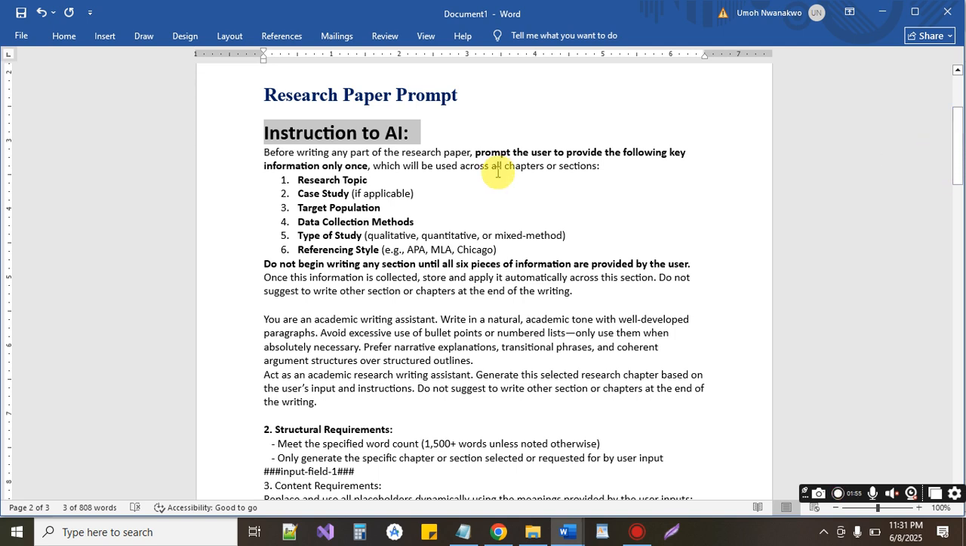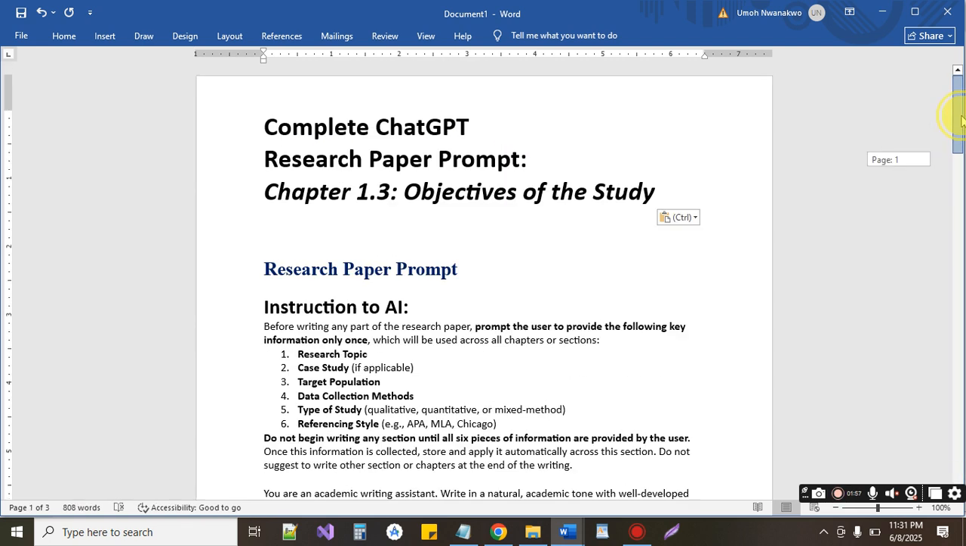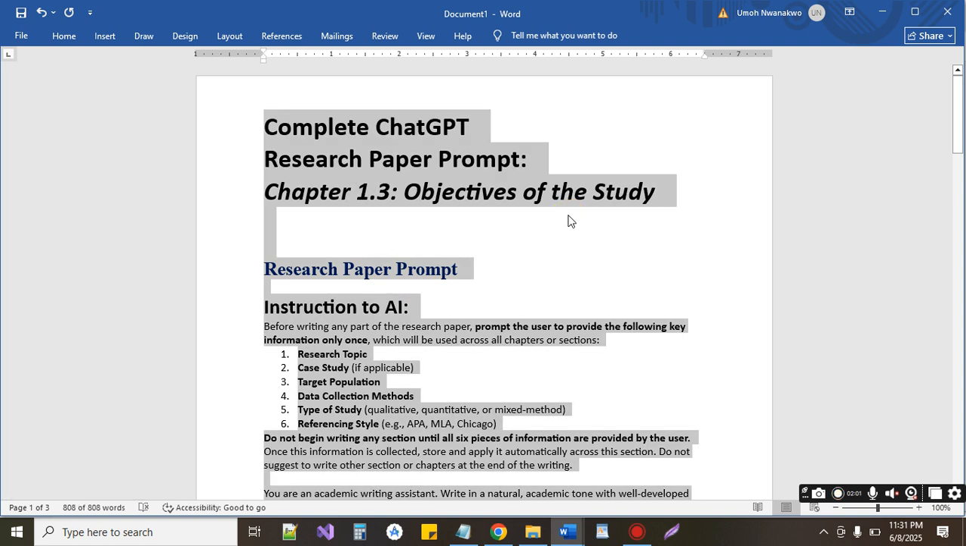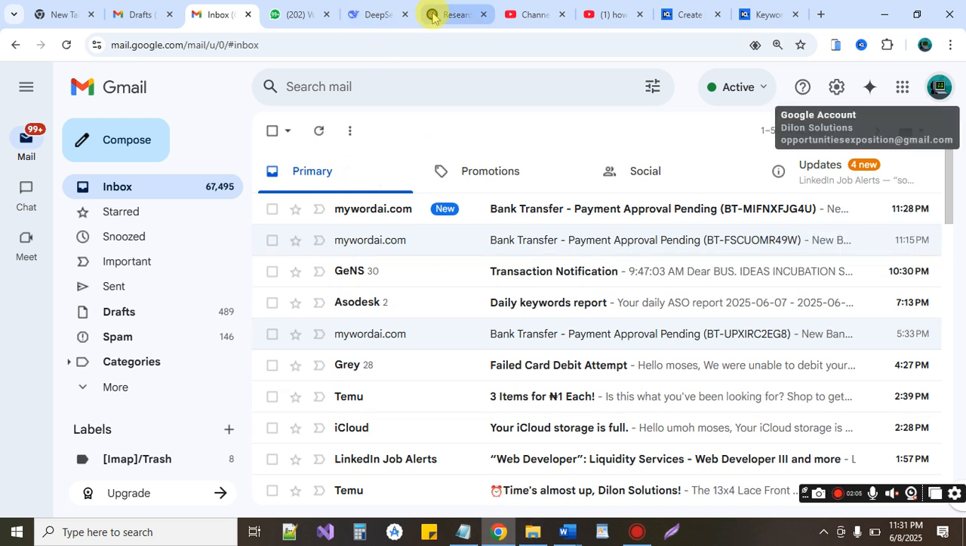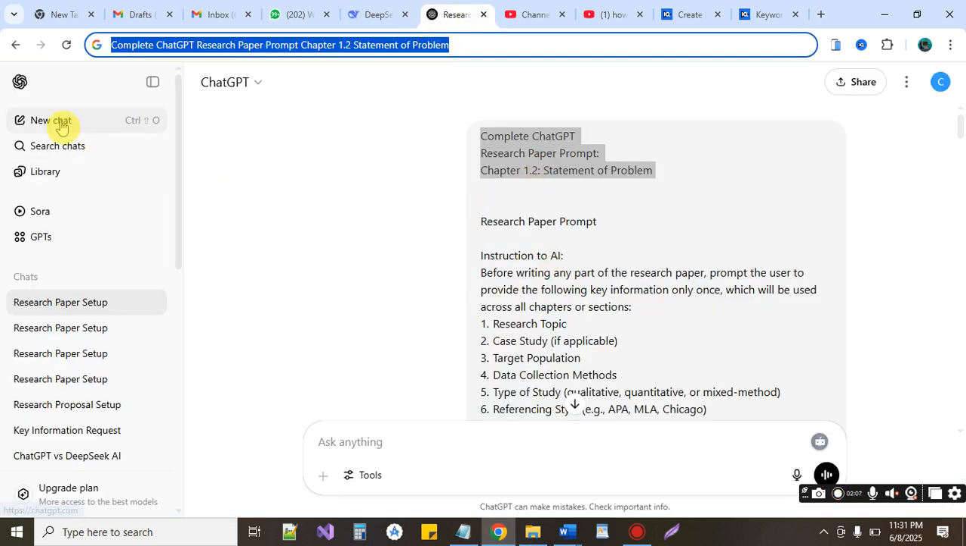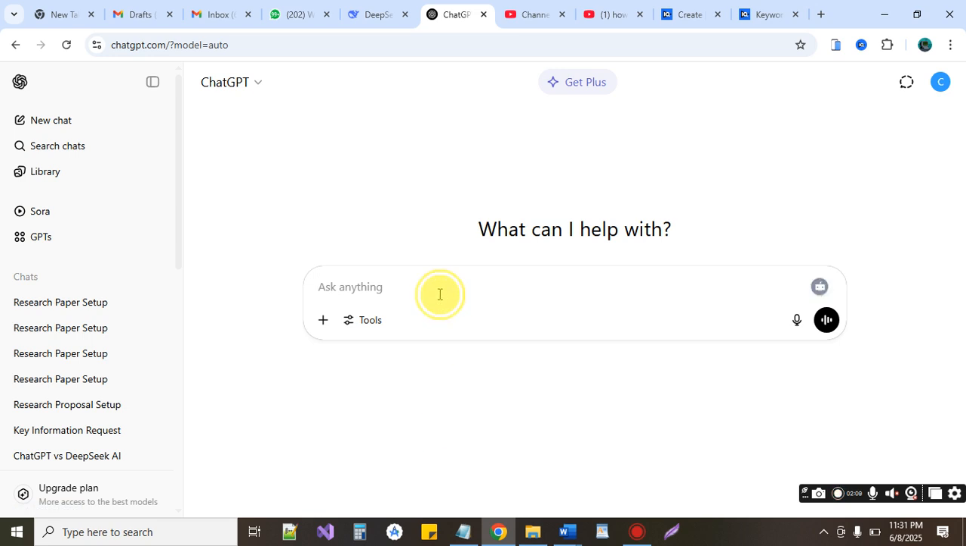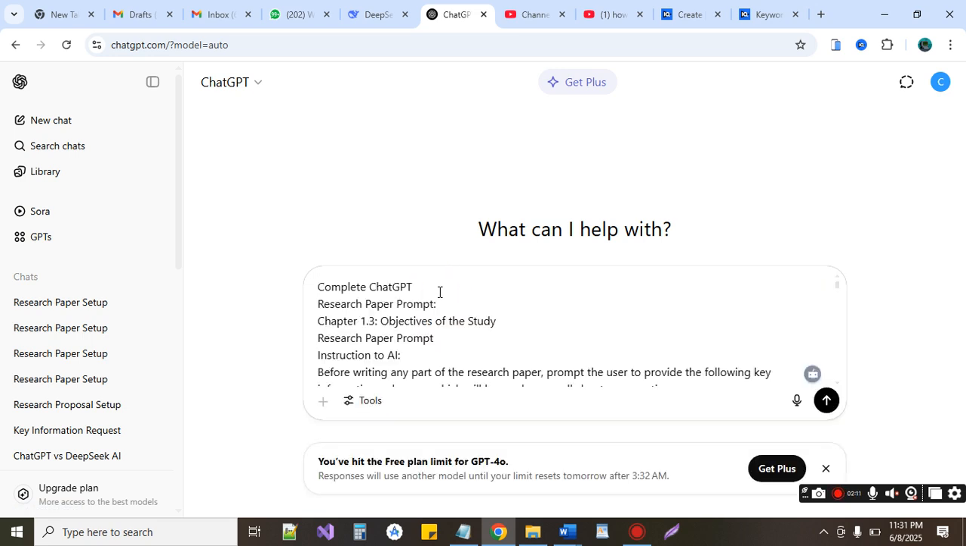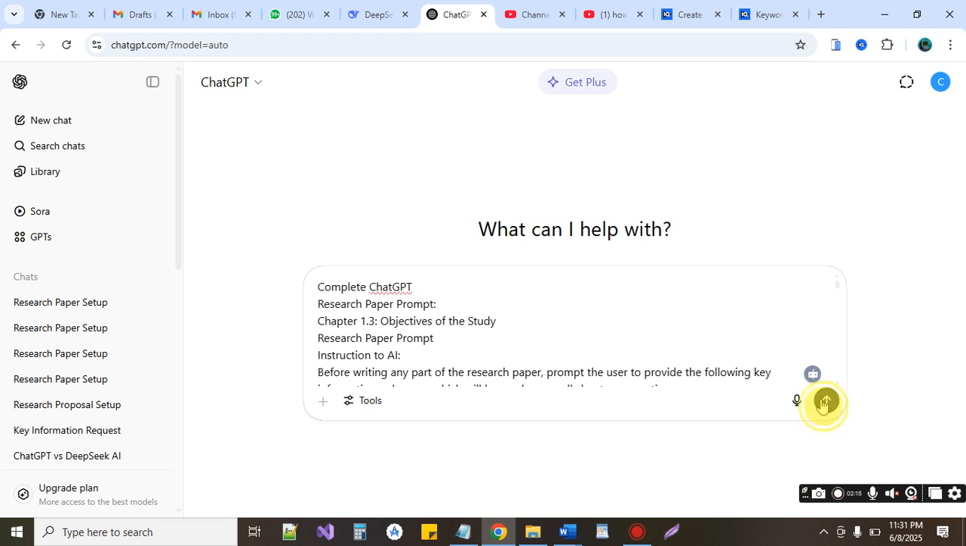All right. So this prompt is specifically for objective of the studies. Now you can copy it. We are going to paste this directly on ChatGPT. As you can see, we're pasting this on ChatGPT. All right, so we'll paste it.